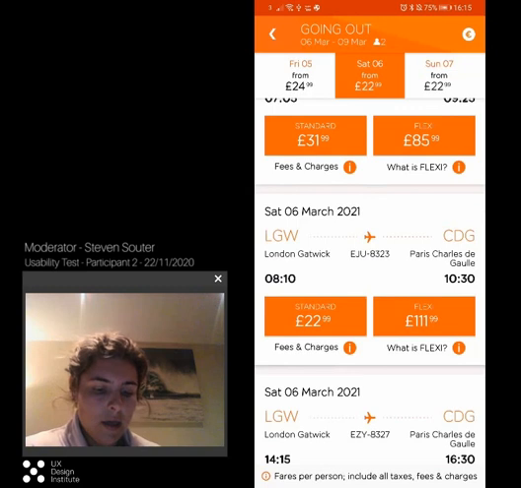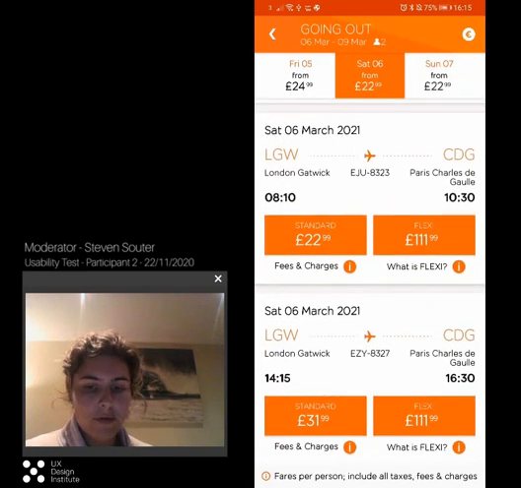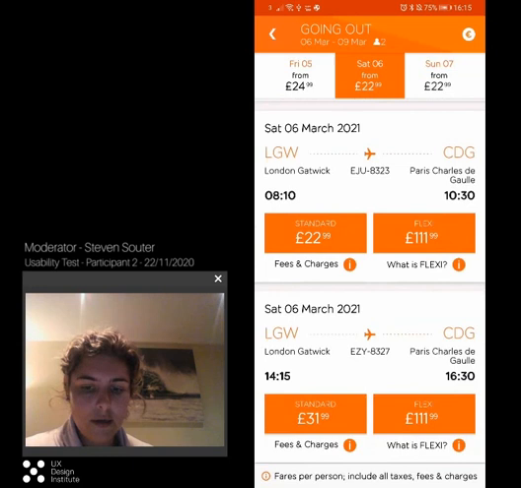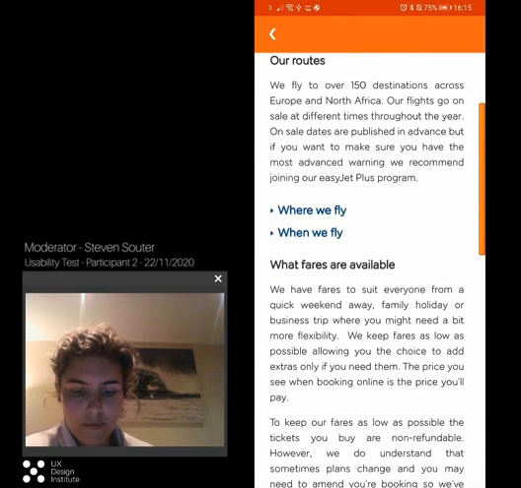So then I would go to Gatwick. I'm going to look at these two here, and then I would look at the price difference. So it's telling me standard, which is just normal, and then it's got flexi, but I don't know what flexi is. So it tells me if I click this button here. What is this? What fares are available?